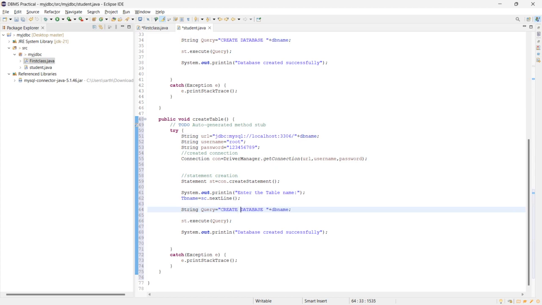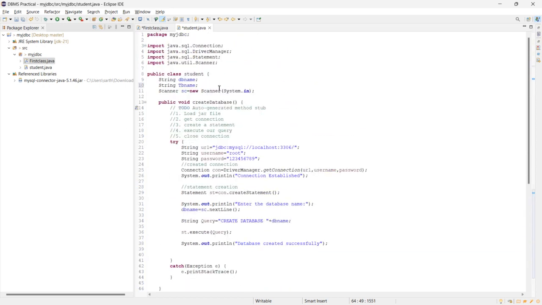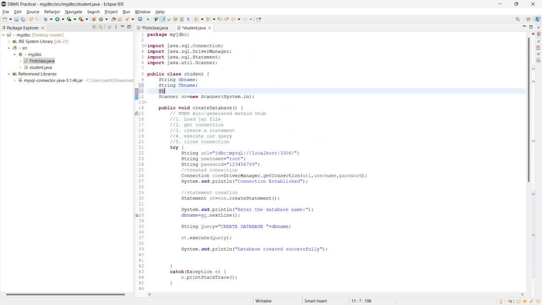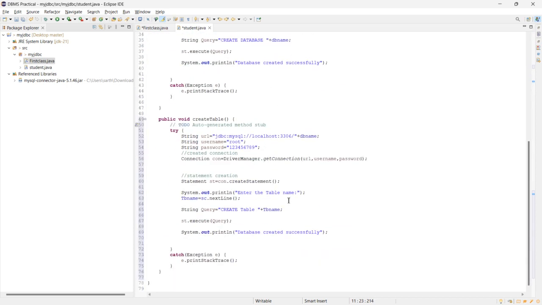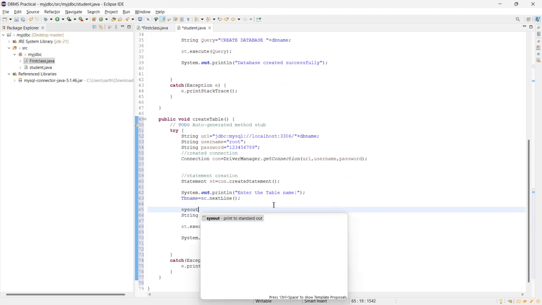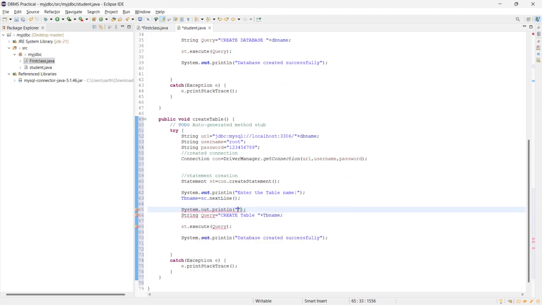How you create a table? Create, instead of database, table, and followed by the TB name. Plus you need to specify the attributes inside the table. So let me first create one string that will basically hold the attributes, string attributes. Then I will do system out of enter attributes and the data type.